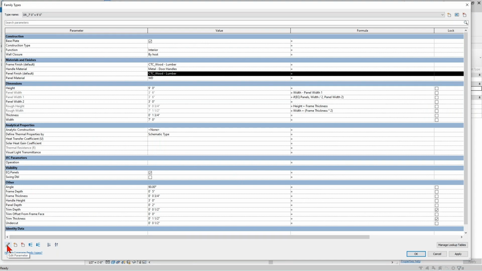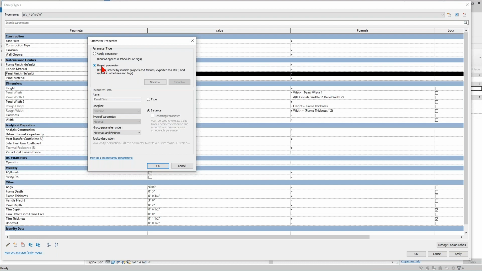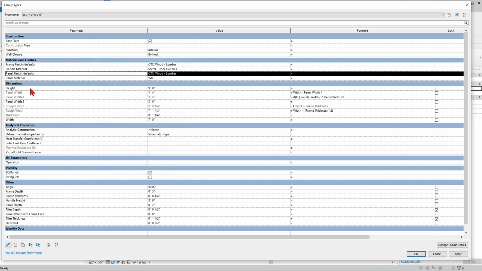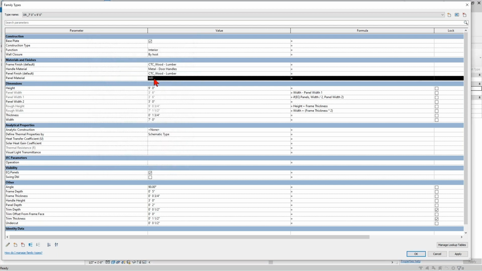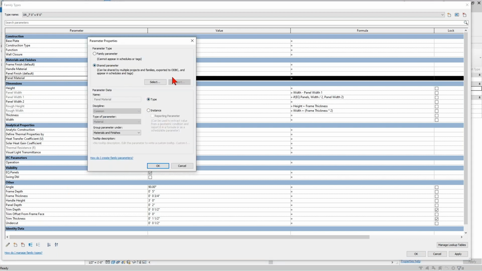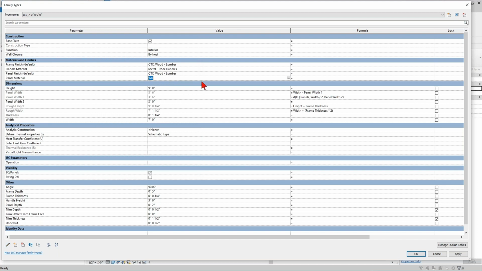Panel finish here, if I go edit this parameter, you'll notice it says shared parameter still, it did before, but now I can no longer export it. I could before. I can no longer export it because it's already in my selected shared parameter file. It's also set up as an instance coincidentally, which is fantastic. Panel material here, this actually still has the value of wood, but you'll notice that this is a shared parameter. Again, I can't export it, so it's mine. It's a material definition, and its value here is WD.